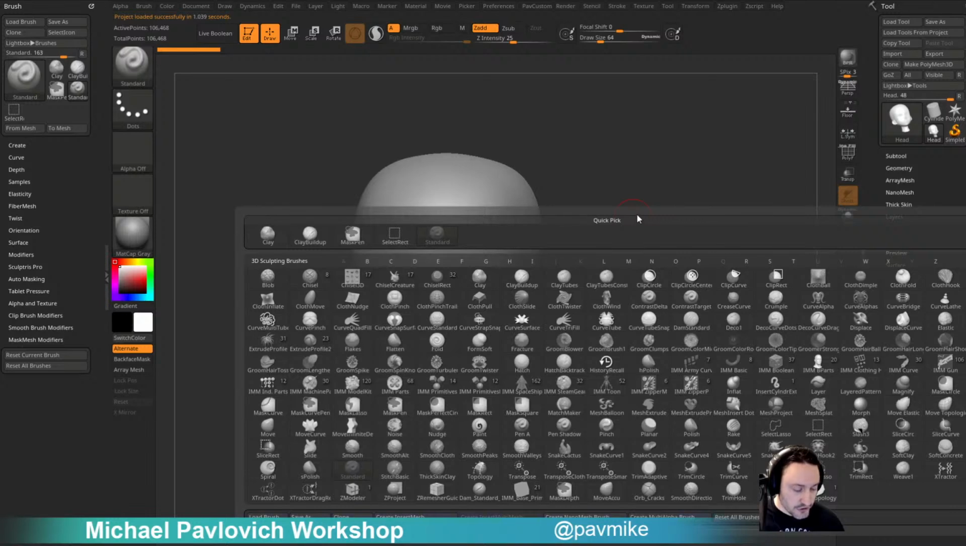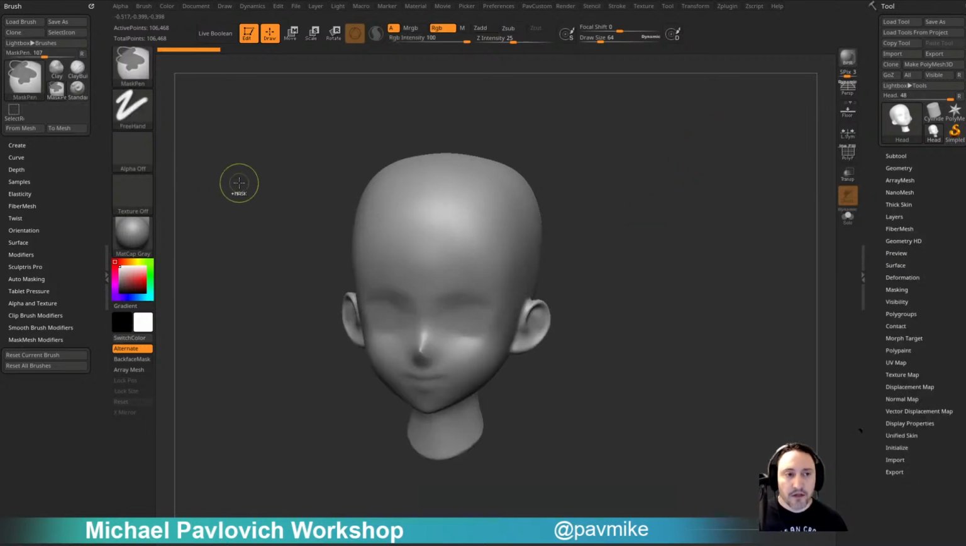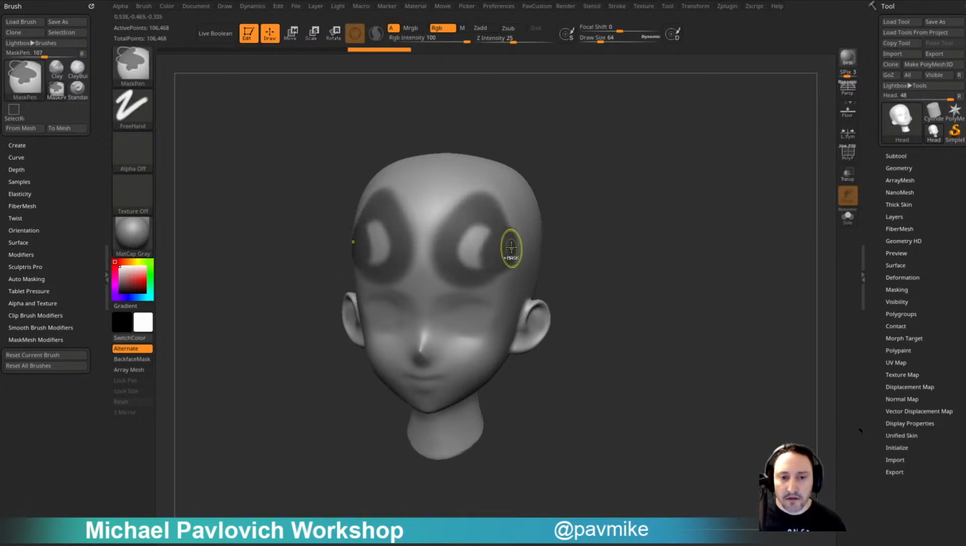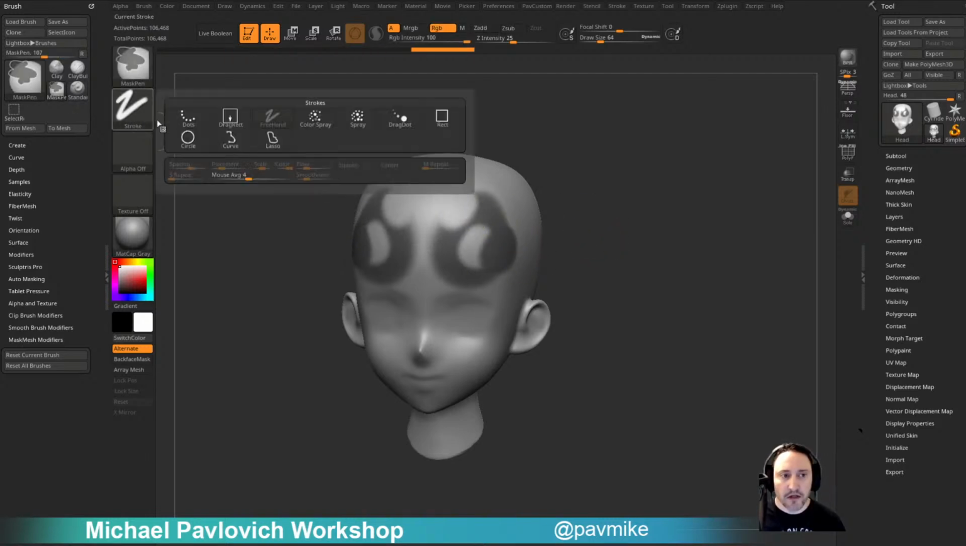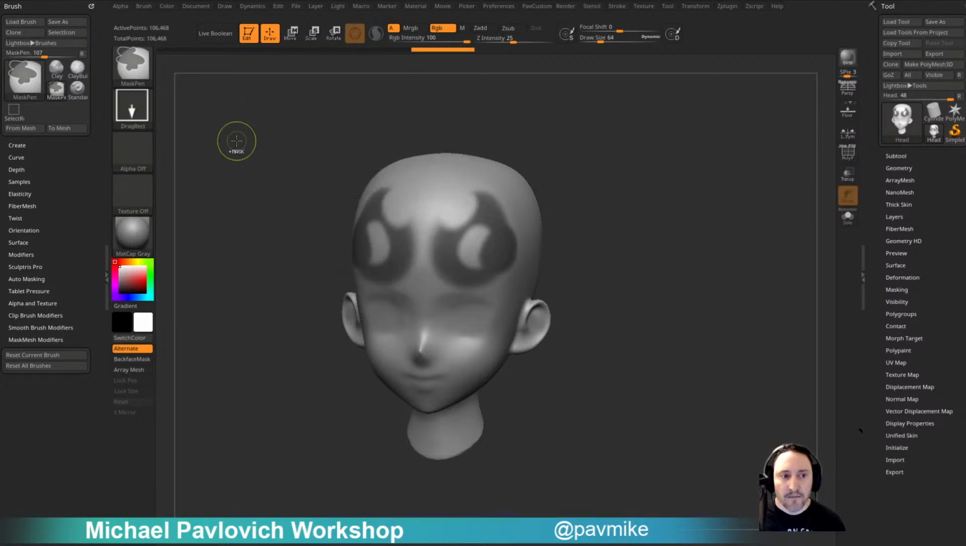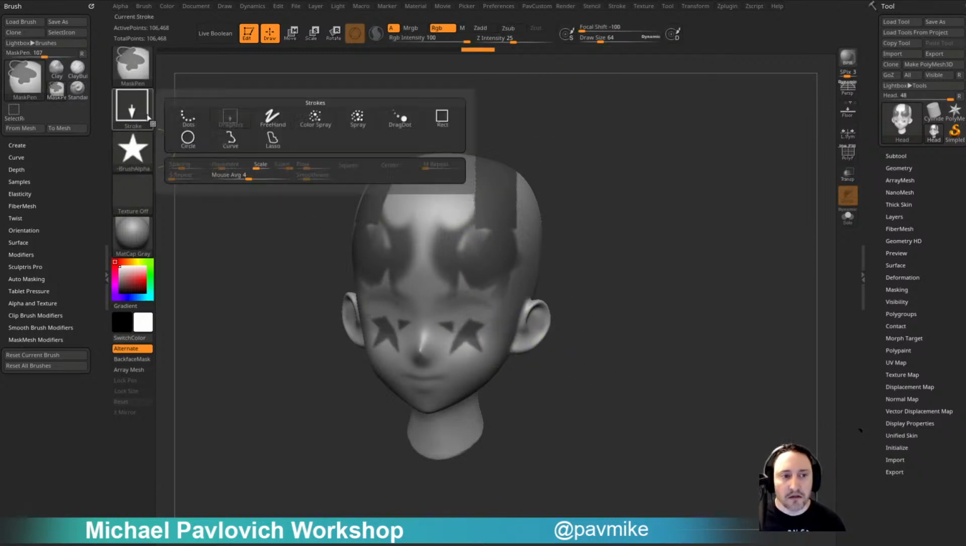So brush, hold down Control, and now we're masking with our mask pen, and that's just regular masking. Control Alt will unmask, as per normal. I can go in here and change this to drag rect, and then you can add an alpha. So you can drag rect an alpha out. You can change the focal shift. So you can get stars in here and then hold down Control Alt and unmask stars.